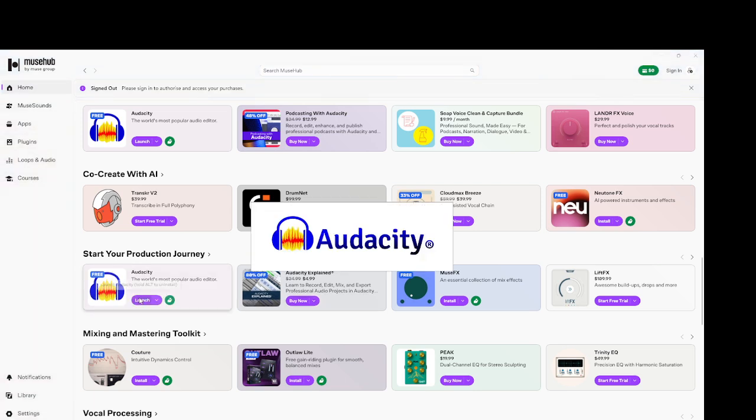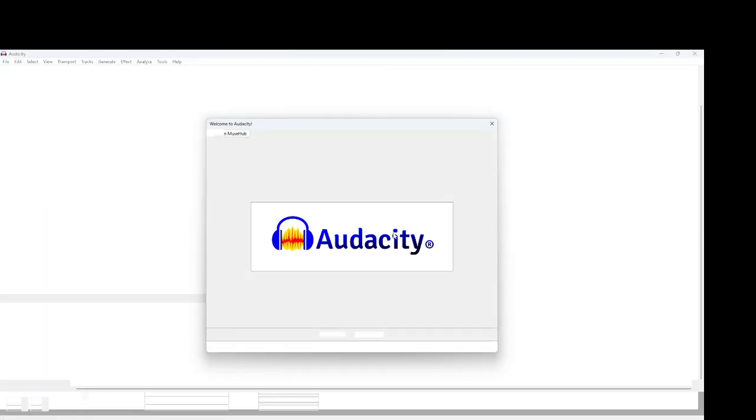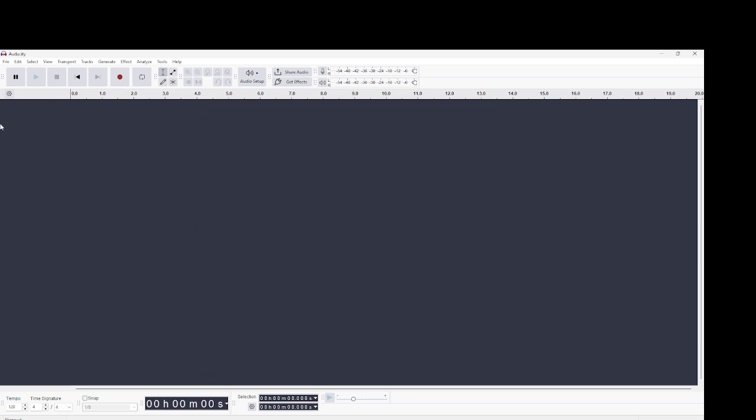In this video, I will show you how to trim audio in Audacity. This is a complete beginner-friendly guide, and I will show every step on the screen. Just follow along. First, open Audacity on your computer.